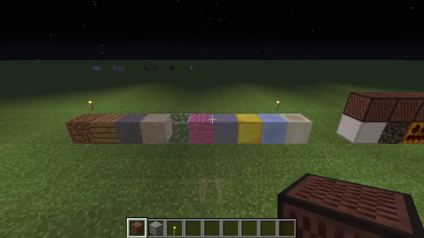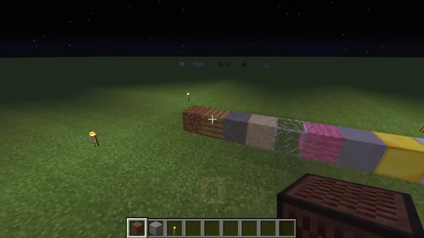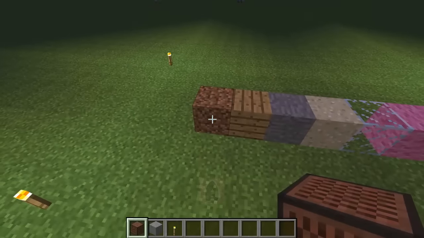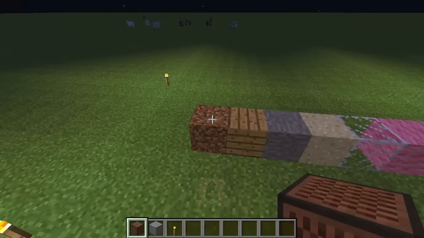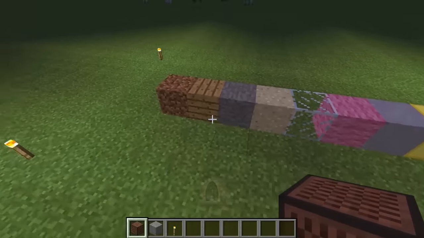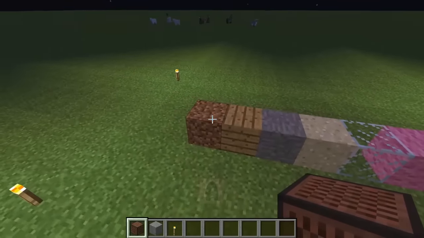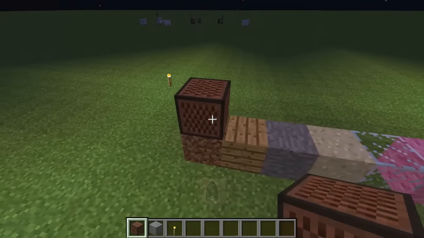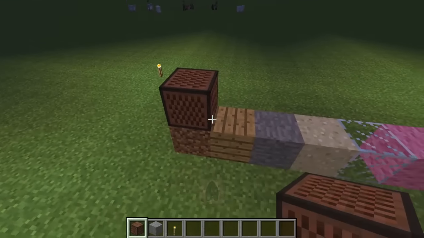Okay, so the Minecraft Noteblock is very easy to understand. You put a Minecraft Noteblock on top of another specific block and it will give you a specific sound from a specific instrument, okay? So there are many different instruments you can use with Minecraft Noteblocks, and I'll explain them right now. So put a Noteblock on top of dirt. It gives you this kind of piano harp sound, okay?